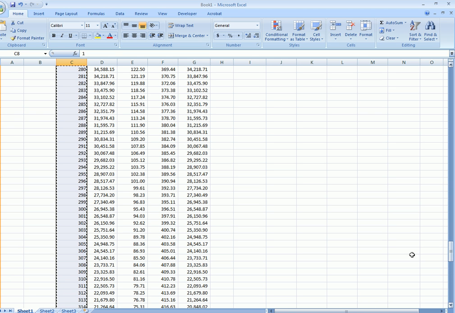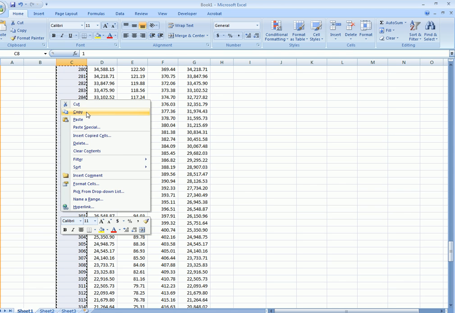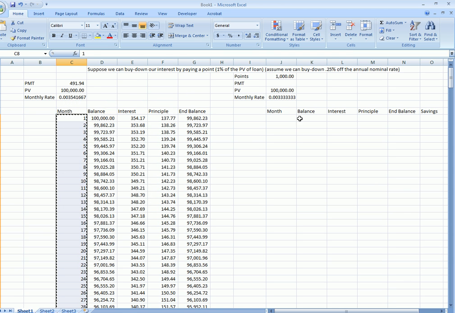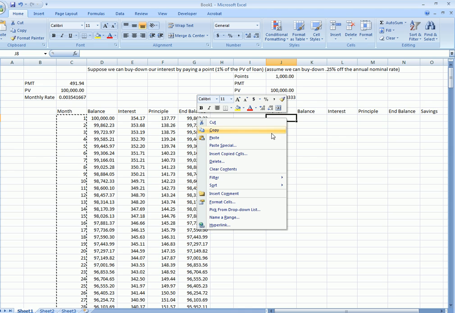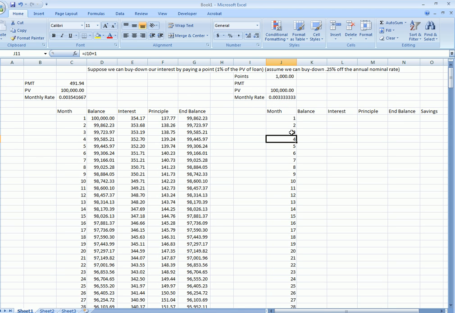So I'm just going to hit copy. You can right click over that and click copy, and then come over to months and right click paste, and that way we have all the months intact. Now the balance, we want to start off being the 100,000, and the interest is going to be the rate times whatever the balance is. So in this particular month we're going to pay $333.33 in interest.